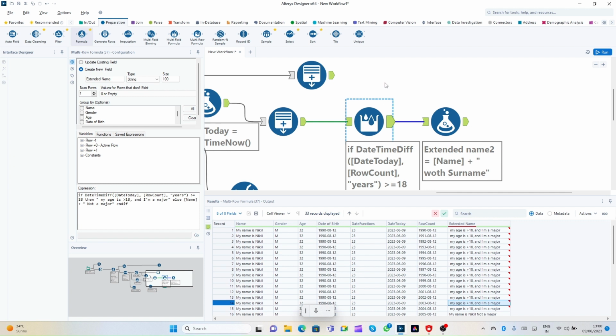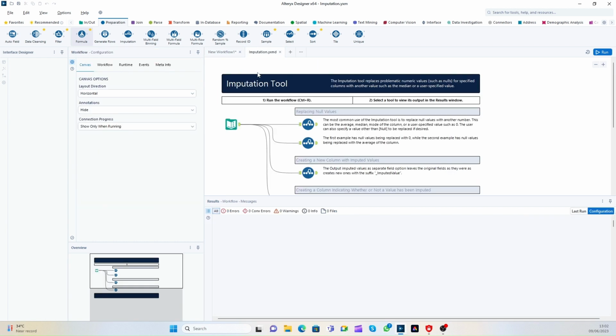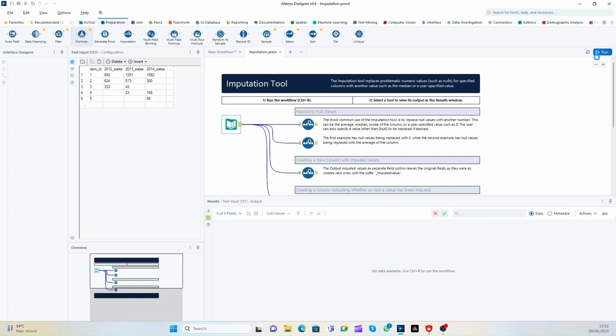And what is next? We have done with multi-row formula, multi-field formula. Okay, now let's go to imputation. First of all, update specific values in a numeric data field with another selected value, useful for replacing null. If you want to open an example, let's run this data. So first we have to run the data and check what the data is.